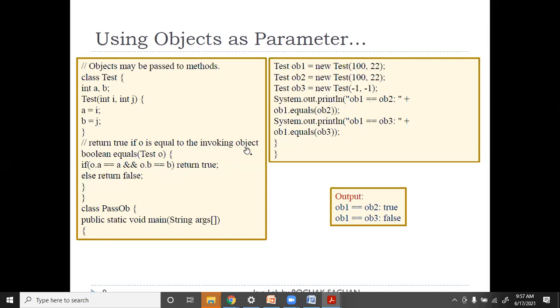So this is true in the first case, in the first statement. Whereas when we come to OB1.equals(OB3), OB1 is having 1, 2, 2, OB3 is having -1 and -1. So this condition will not be satisfied, and hence we'll get false. OB1 equal to OB3 is false. OB1 equal to OB2 is true. This is what we are going to get.